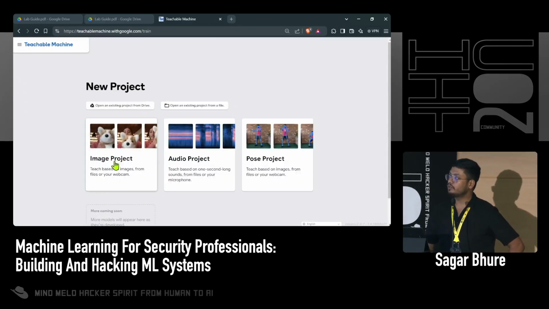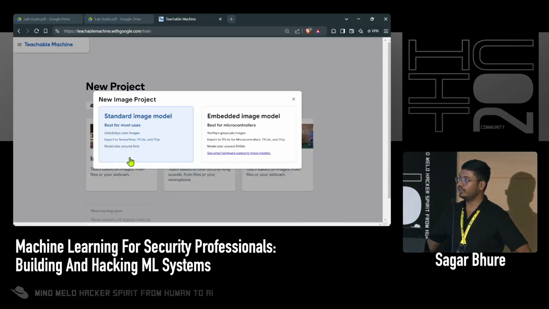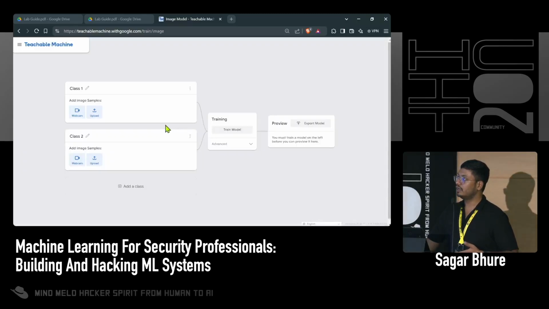There are a lot of other projects, like an audio project where it will detect whether this is a human voice or a computer voice, and a pose project where it will mark the body pose. We are going to do an image project, and the good thing about it is you can embed it in your mobile phone, your website, or your Mac or Windows operating systems as well. So these are all the classes.